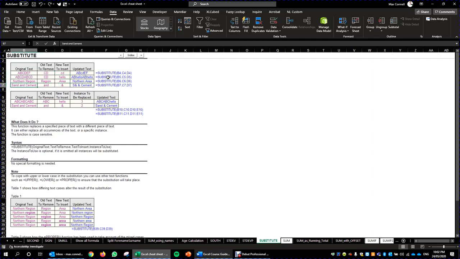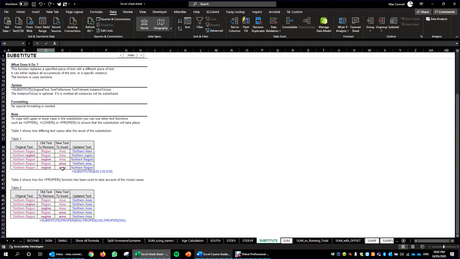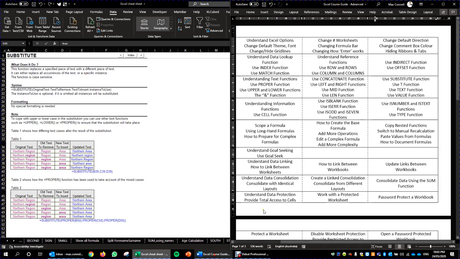You could also change an "and" to an ampersand, and so forth. So fairly straightforward. You could use it as a substitute for upper, lower, and proper, in that you can substitute lowercase with uppercase and so forth. So it's just another way of doing it, potentially. I don't think we need to go into that level of detail.